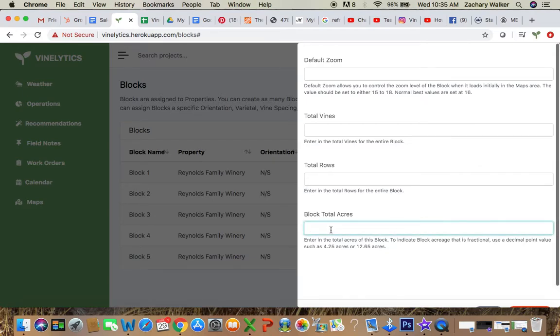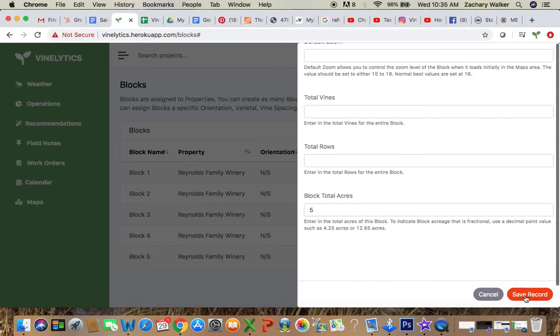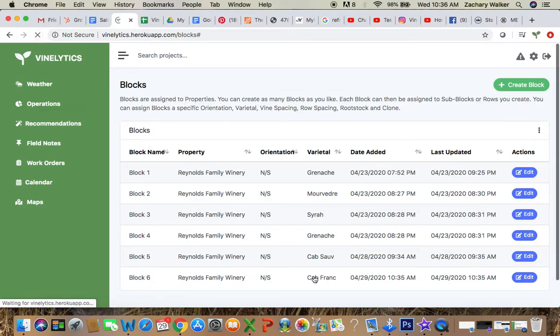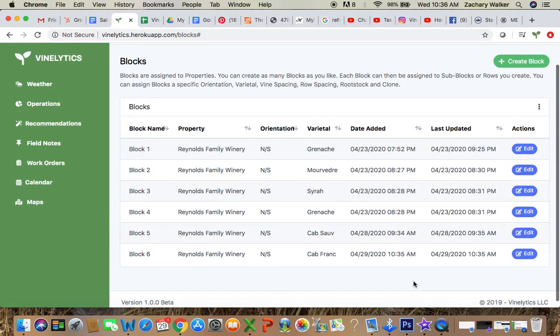Total block acres is very important when setting this up, because it helps us give you the analytics from a cost per acre perspective of the work being done. So let's say that's a total block acre of 5, and we'll hit save. You'll see it pop up right there. Perfect. I'm going to refresh the screen just to make sure it's saved, which it obviously has.